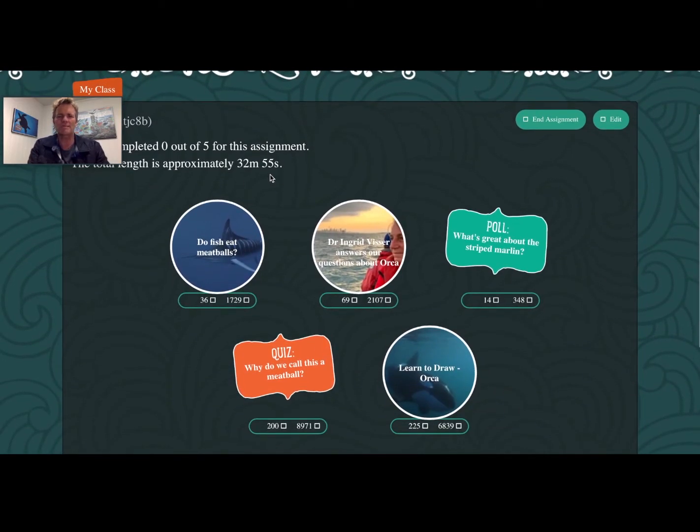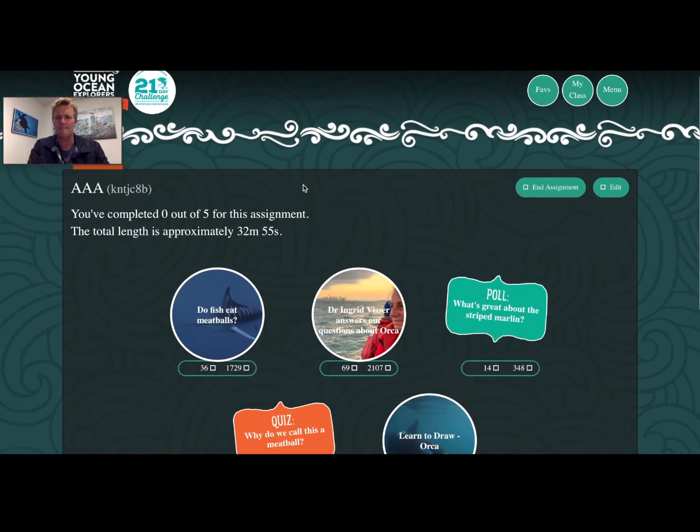It's 32 minutes, 55 seconds long. Currently we've completed 0 out of 5. We'll have a little green tick once you've gone and watched something and completed it. And the way the students, once they finish, they press end assignment, then they can scroll through and have a look at the rest of the site.